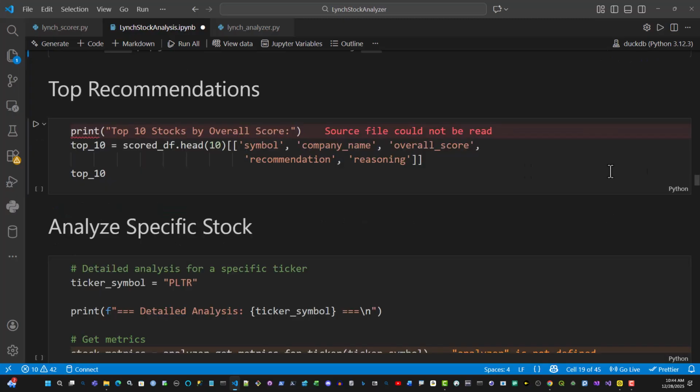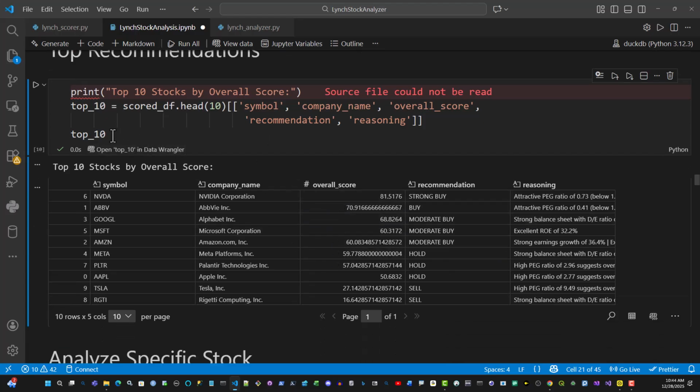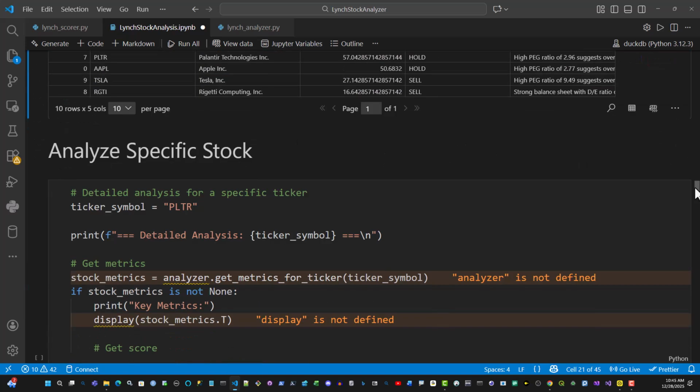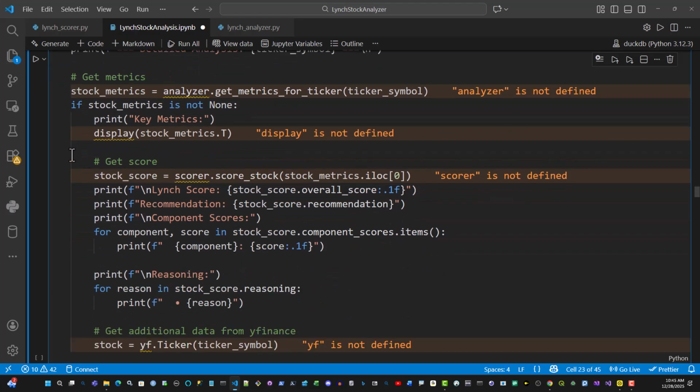The next thing we want to do then is write out the top recommendations. So when you print that, you can see these are the top 10. Well, we don't have more than 10 anyway, so it's not even doing much for us here. So I just want to show you that you can do that. You can also analyze specific stocks, for example, Palantir in this case. And you go through the metrics here and you print them out as we go.